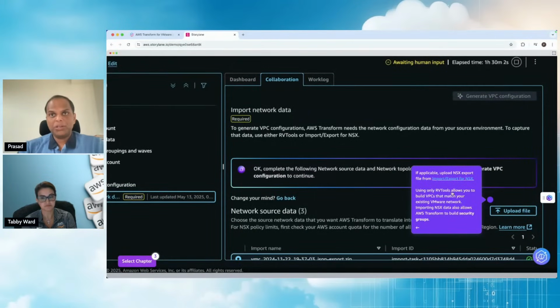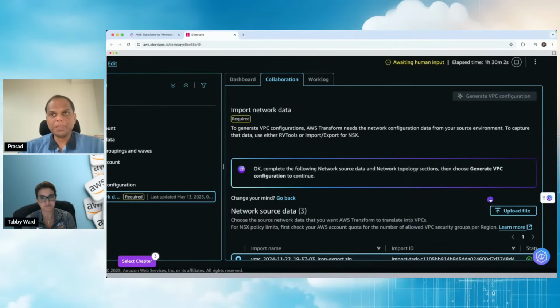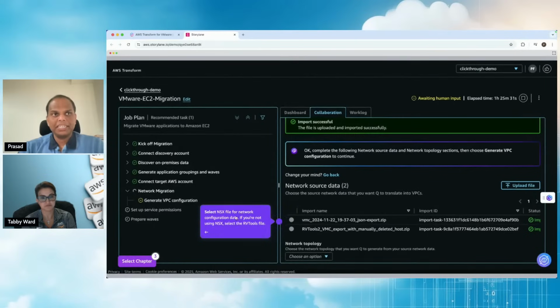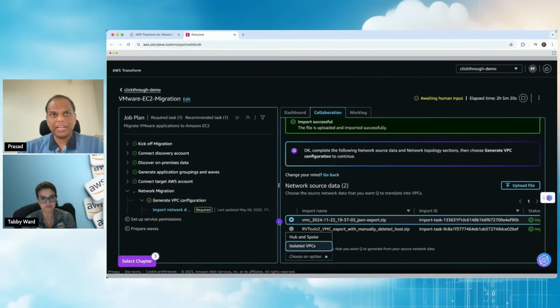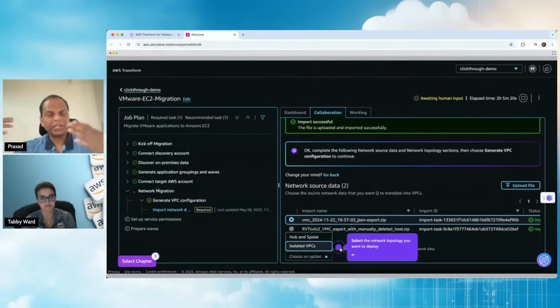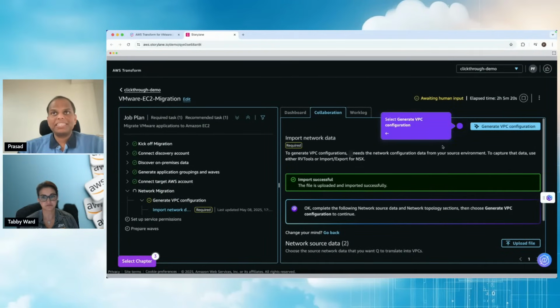Upload the file, again, RV tools or NSX. If you have NSX, it will be able to build the security groups also. Upload the file, and once you upload it, select which particular file you would like to use, and then click on next. And again, once you're talking about the deployment strategy, it can be either hub and spoke or it can be isolated VPCs. So depending upon your situation, you can think about which one you would like to select. And if you're not aware of what hub and spoke or isolated VPCs are, do check one of our playlists of the previous batches where we dive deep into AWS networking a lot, and then you'll be able to understand these architectures. Click on next and then generate the VPC configuration.